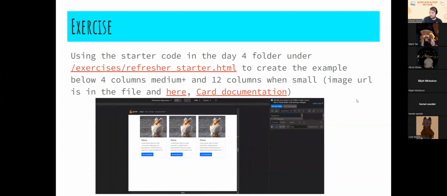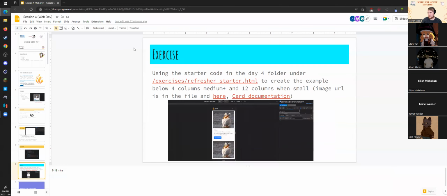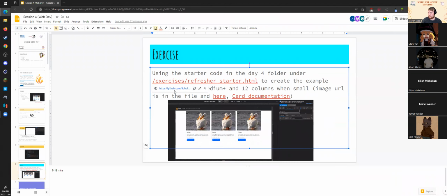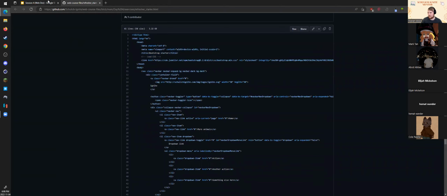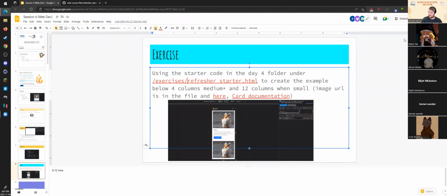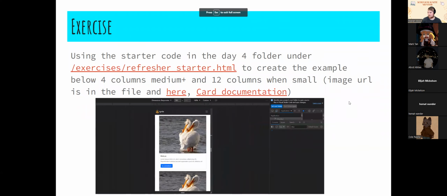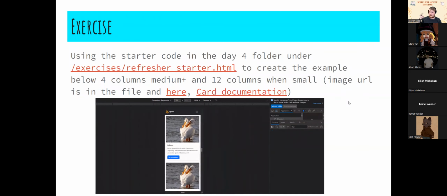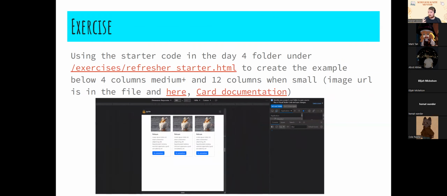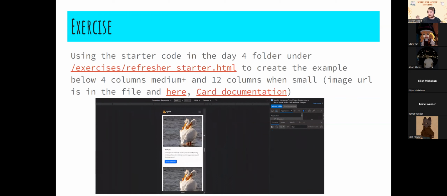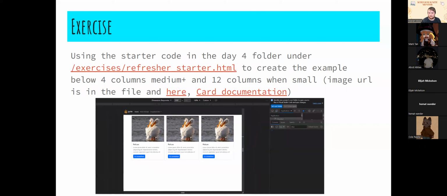With that, there is some starter code inside the day 4 folder, or alternatively, because the names got a little mixed up, you can just click the link directly here, which takes you straight to the page where you can copy and paste it. Essentially, you're going to try to recreate this page we have here for you. There will be 3 cards, each starting off as 4 columns until you hit the medium size, and then 12 columns when small. I'll give you a chance to give that a go.